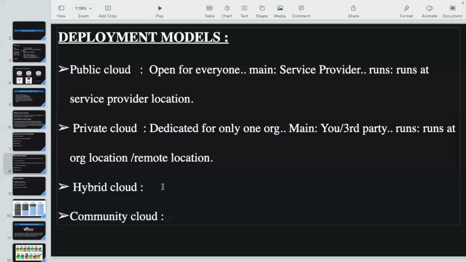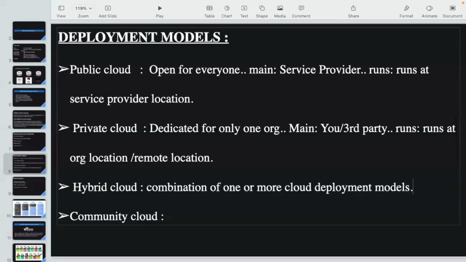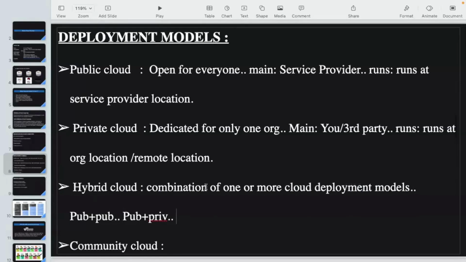To create this hybrid cloud, we have a lot of options. Hybrid cloud is a combination of one or more cloud deployment models. Either it is public plus public or public plus private, or public plus community, the next option we are going to discuss. Anything. If two models are involved, we call it a hybrid cloud. As I told you, we have a hybrid cloud environment. How can we achieve this hybrid cloud?